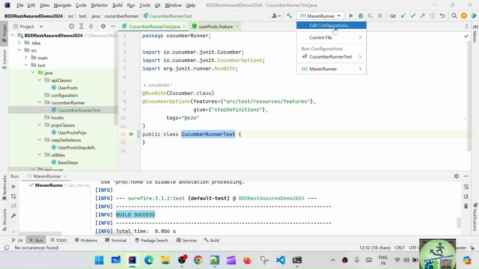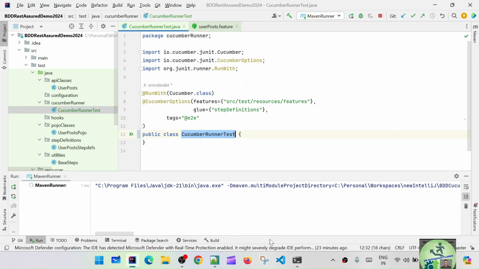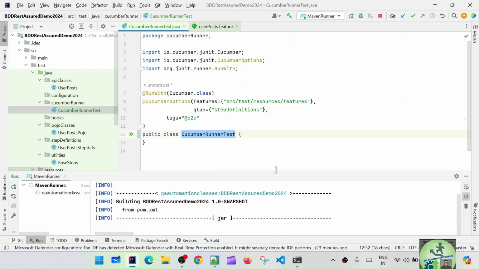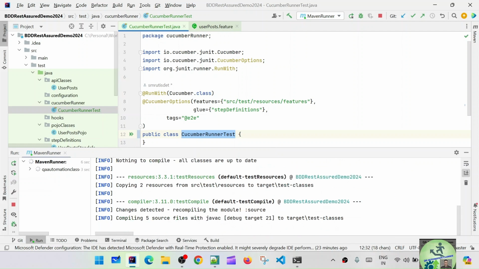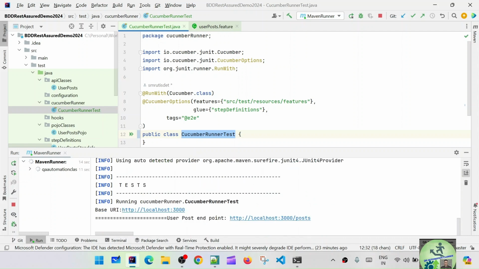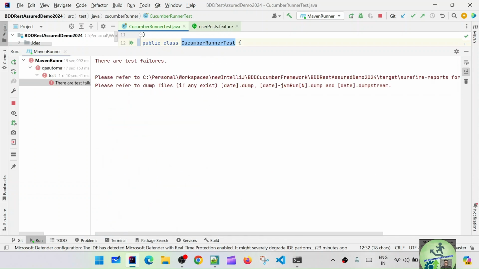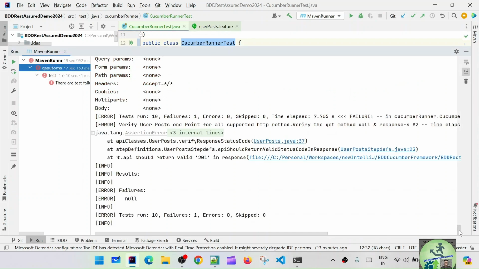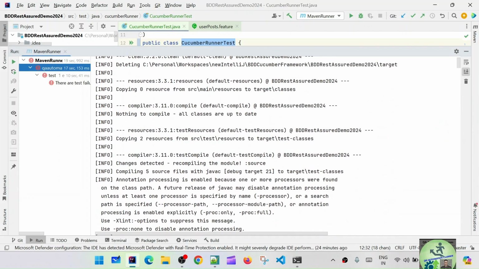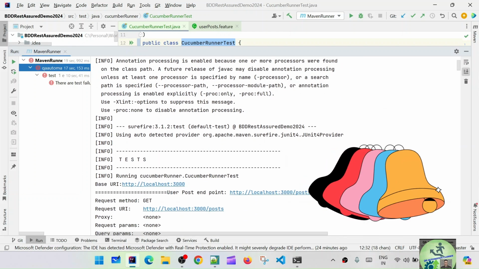Let's now go again to the Maven runner and run clean test. Let's see whether it is picking up or not. Compiling, build success. Now if you see, it is running the Cucumber runner test. Let's wait for the execution to finish. This is done. There are some errors, we'll look into that, but let's understand first.